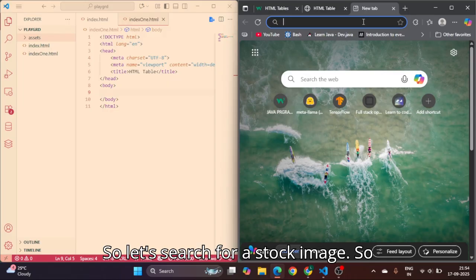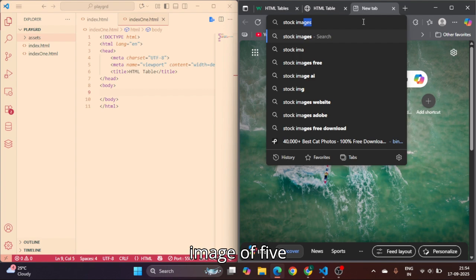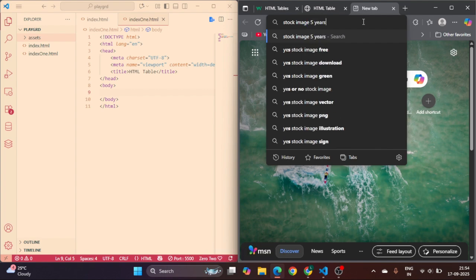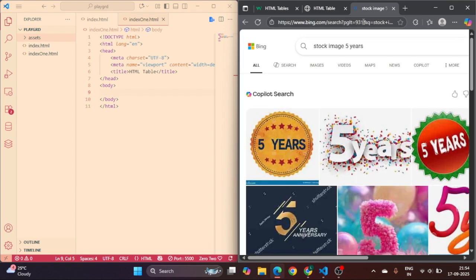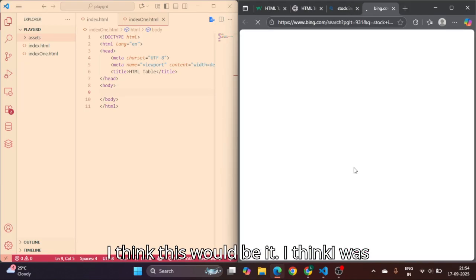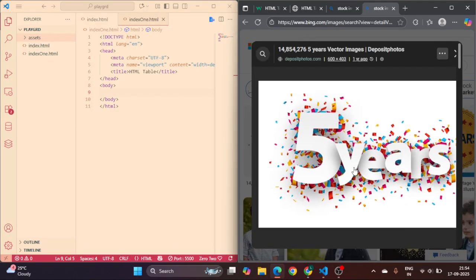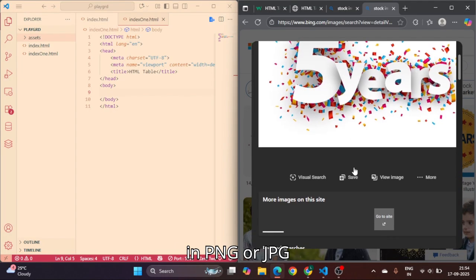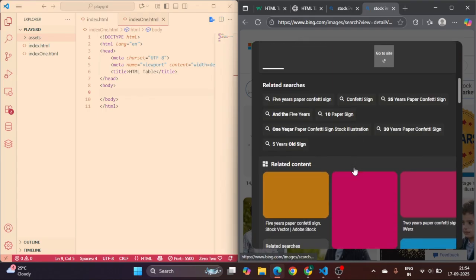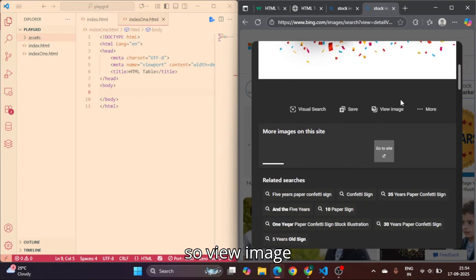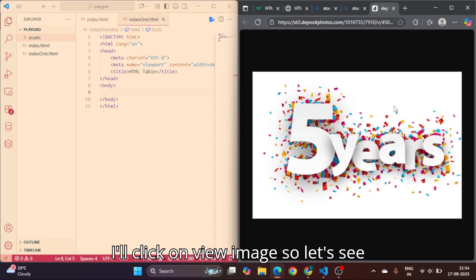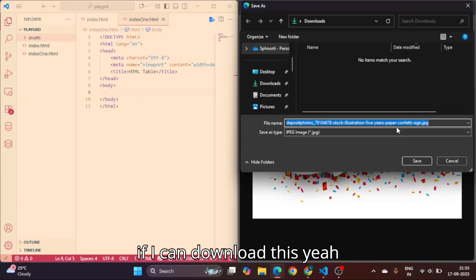So let's search for a stock image of 5 years. I think this would be it. I think I was lucky enough to get this particular image in PNG or JPG. So I'll click on view image. Let's see if I can download this. Yeah, luckily it was a JPG file.